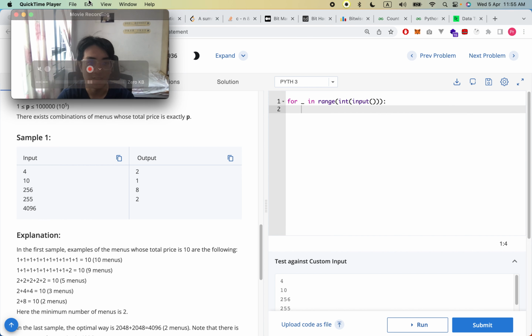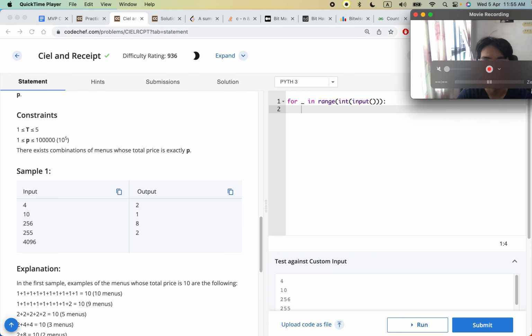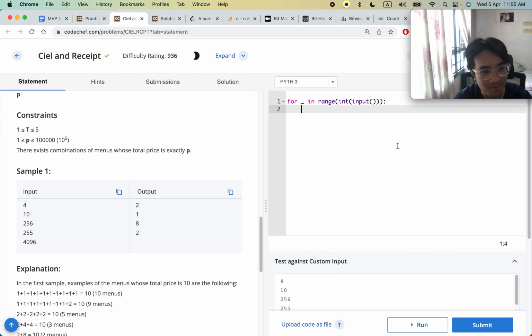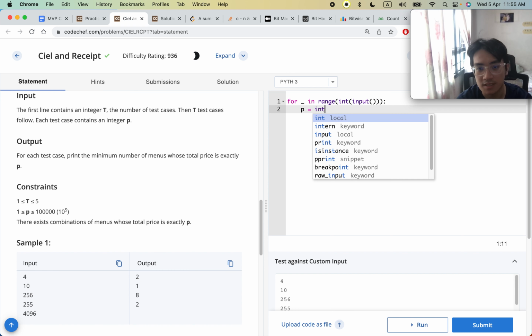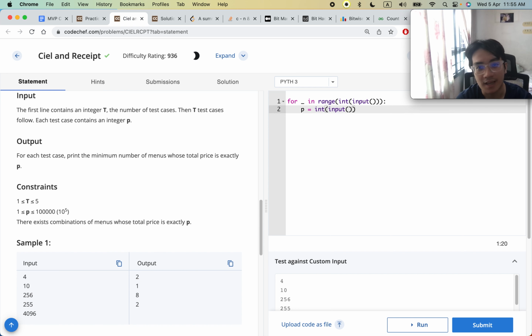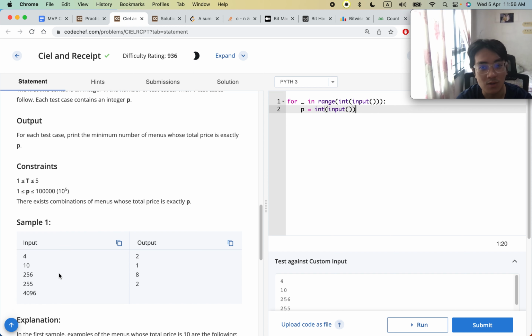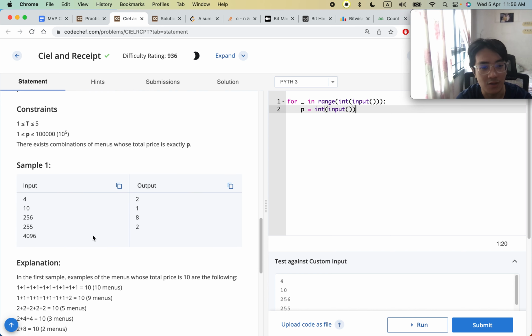I'm actually gonna move my face to, well, I'm just gonna keep it here actually. Okay. So next thing we gotta do is we have to check what the value of p is. So let's take that input. Okay, so we now have the value of p.